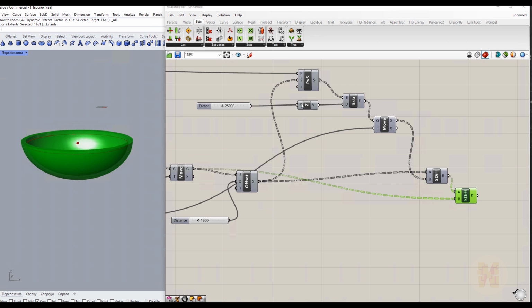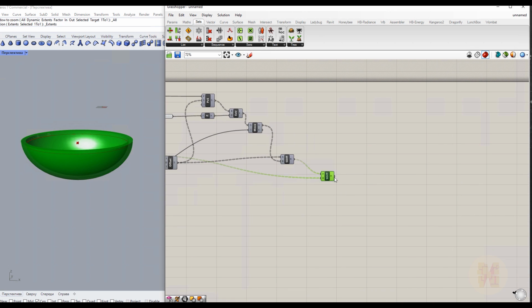But we are not finished. Let me go back. So this is the main form. Yeah, it's really hard to understand because there are a lot of different things, but I think this is much easier for new users in Rhino when you will use some hard shapes. Okay, I will mirror it.